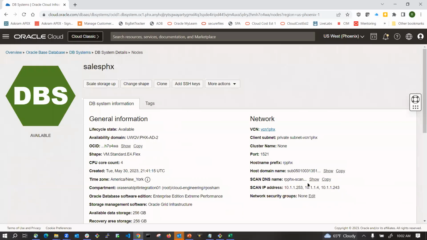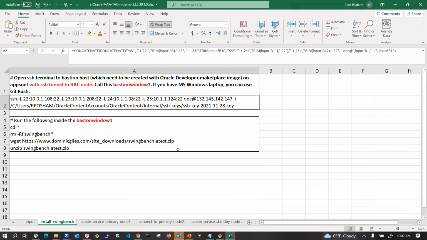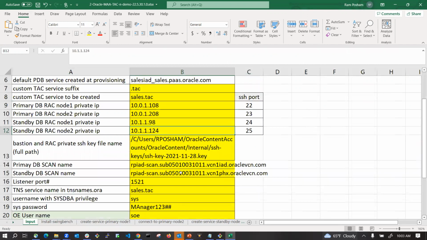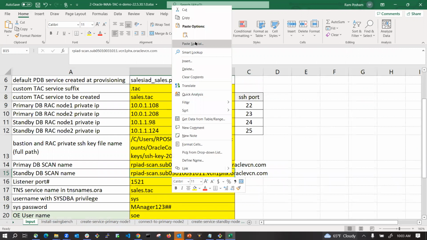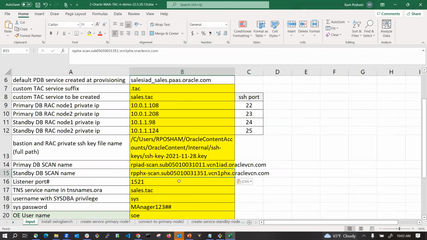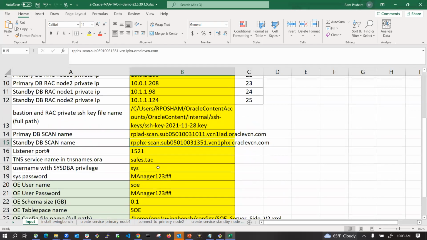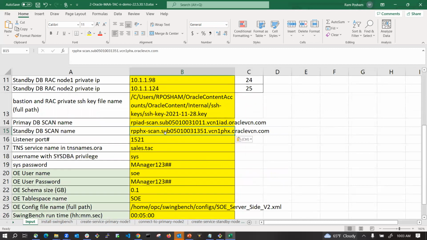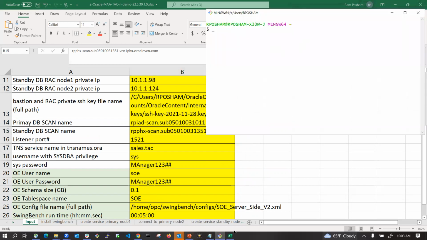Then what is the scan, right? So there is a scan for the Phoenix database. So copy that. And so the thing to note here is that this is a scan name. Let me take that and put it in here. So that's the one, that's a scan name. And the rest of the things are valid. So now we can create some workload.